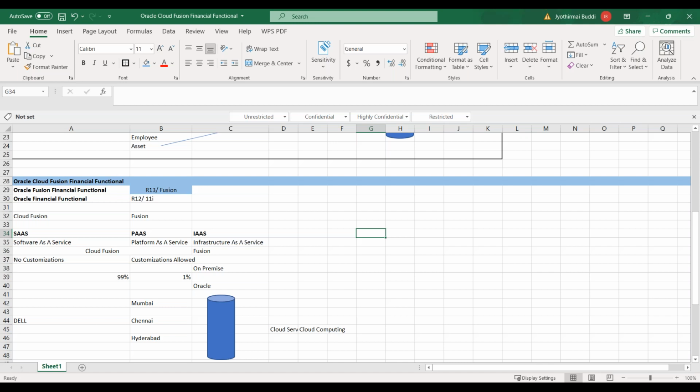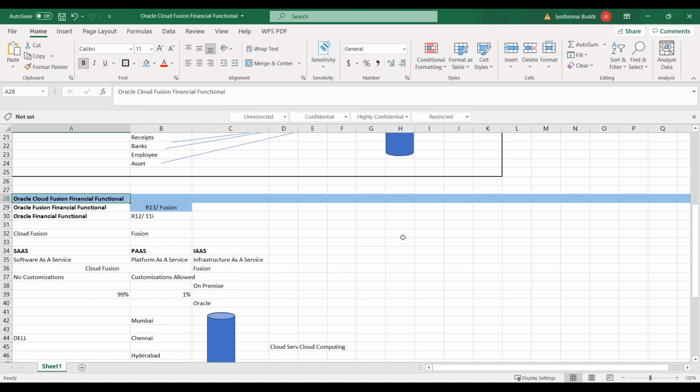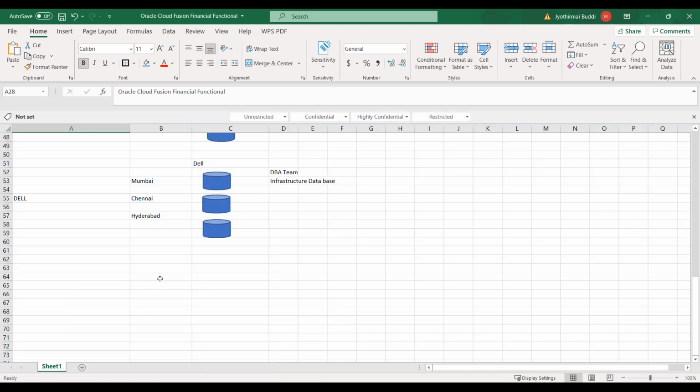Okay. So now we understand what Oracle Fusion is. Now we are learning Oracle with a Cloud Fusion instance, and mostly 99% of clients will be using cloud only. So we will mostly consider Oracle Cloud Fusion Financial functions. So this is about the Oracle application.